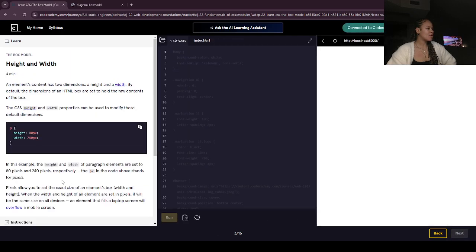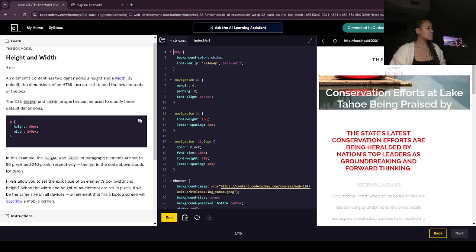Next. So height and width. An element's content has two dimensions, height and a width. By default, the dimensions of an HTML box are set to hold the raw contents of the box. The CSS height and width properties can be used to modify these default dimensions.